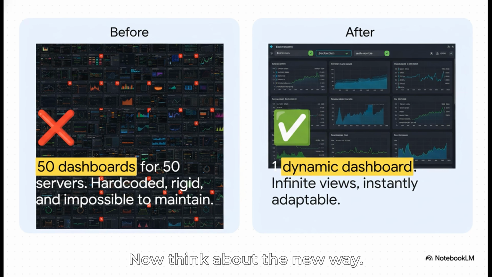Now think about the new way. Just one single, dynamic dashboard. You build it exactly once, and it instantly adapts to give you infinite views of your entire infrastructure. This isn't just about saving a few minutes of your day, it's about building a truly scalable system.